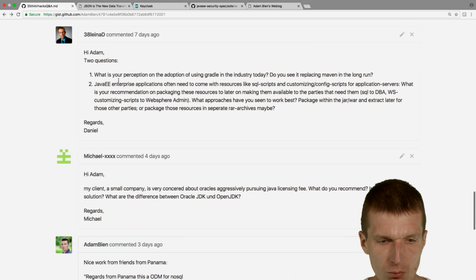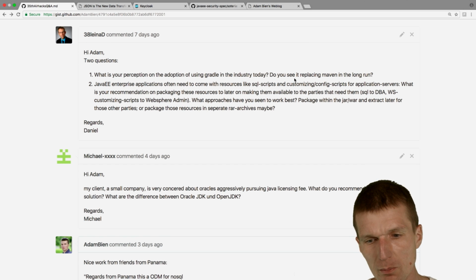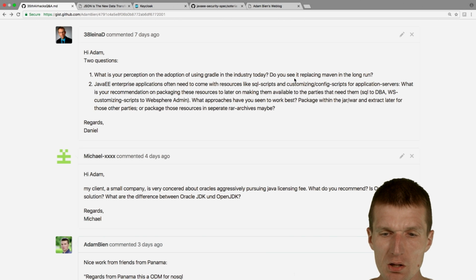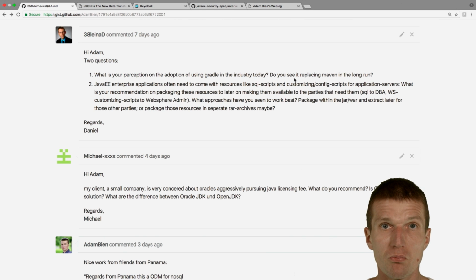Okay, now the next one. What is your perception on the adoption of using Gradle in the industry today? Do you see it replacing Maven in the long run? It depends where. I think for Android development, Gradle shines. For Java EE development, Maven is very good.